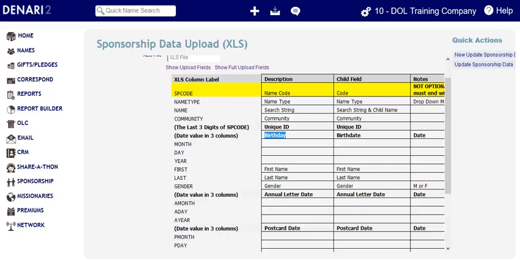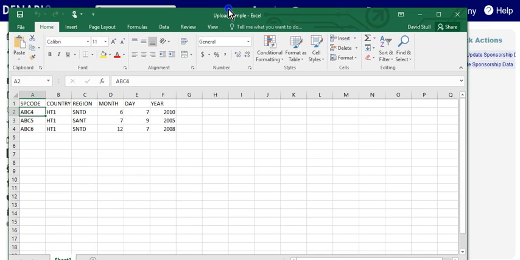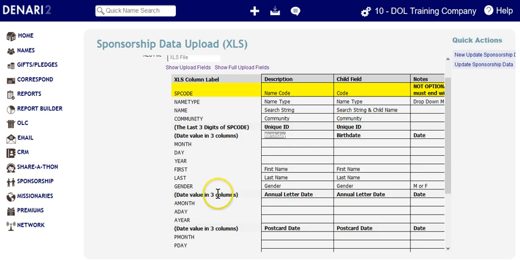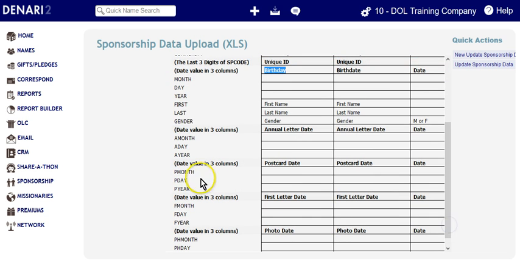Let's look at my sample again. And there are other date fields on down the page that are similar in nature. For example, A month, A day, A year refer to the annual letter date. P month, P day, and P year refer to the postcard date.